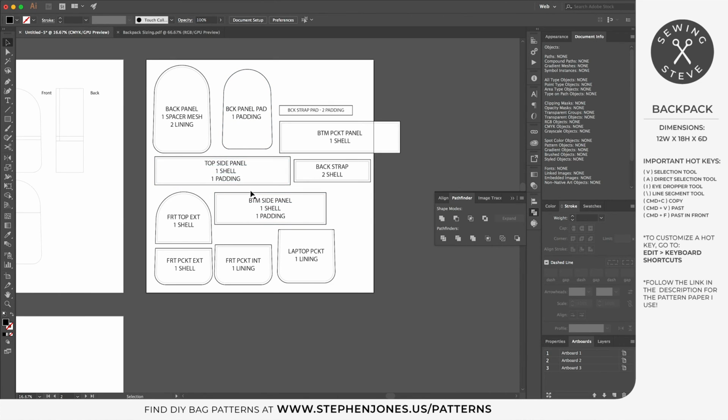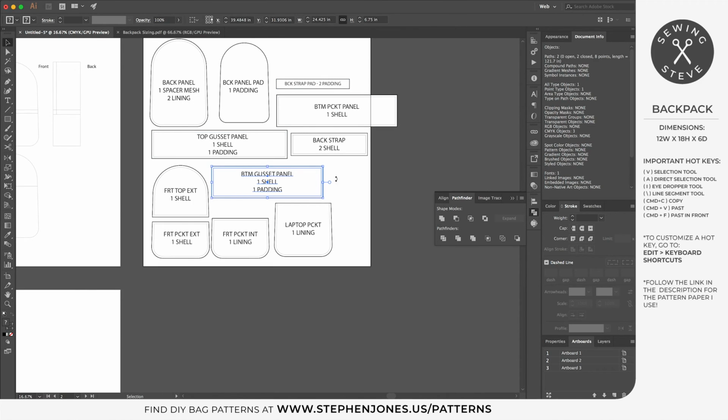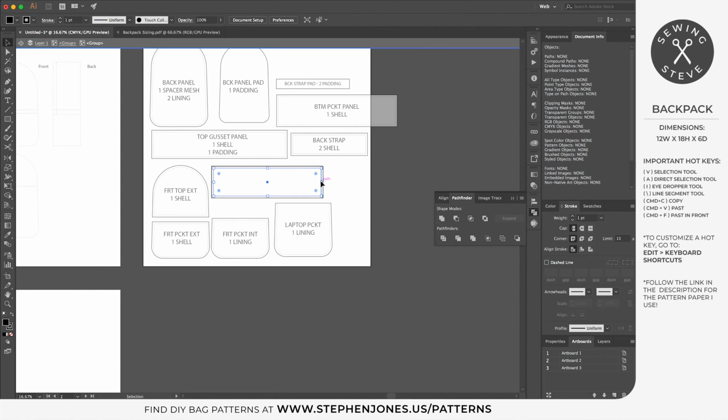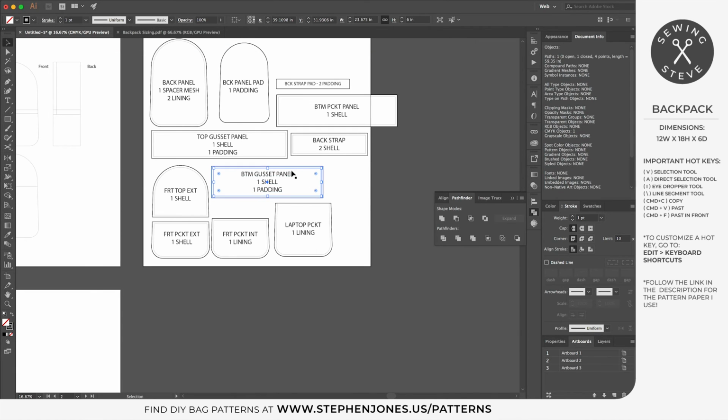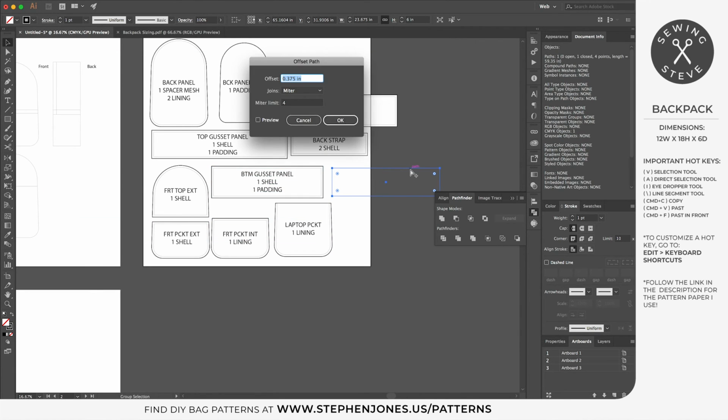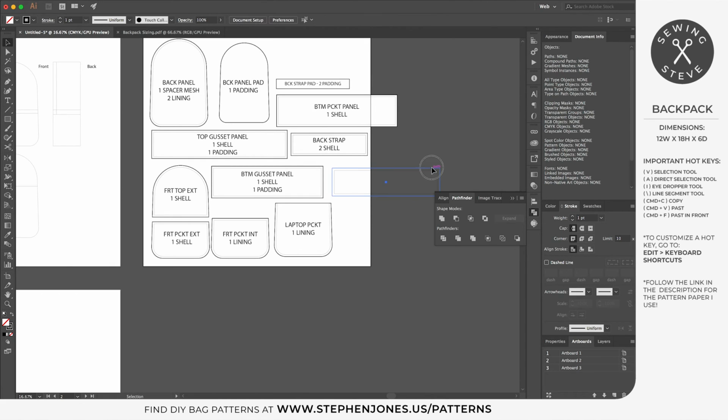You could, if the bottom pocket panel or the bottom side panel, which I guess would just be the bottom panel for the gusset, I will actually just call it the bottom gusset panel, top gusset panel. You could, if you wanted there to be padding in there, grab that interior rectangle, paste it, offset it by 0.5 of an inch, because that's generally what I do, like I told you guys, and then boom.